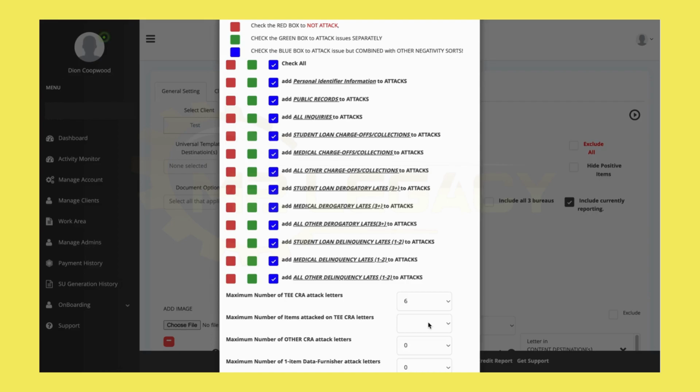How to understand the red, green, and blue box. The red boxes mean you do not want to attack these specific categories at all. So if these accounts are listed on your credit report, but you do not want them to be attacked, you will click or select in the red box.